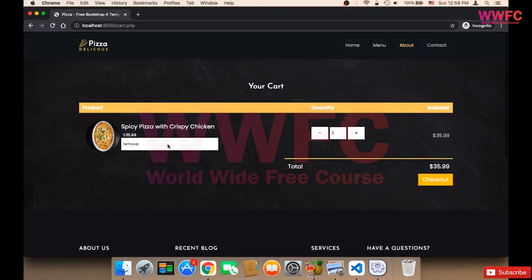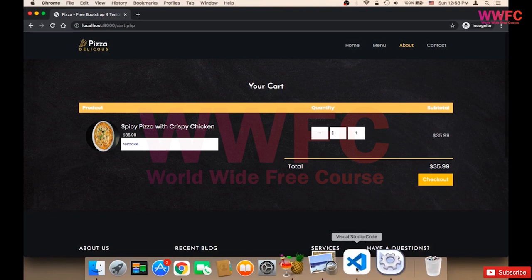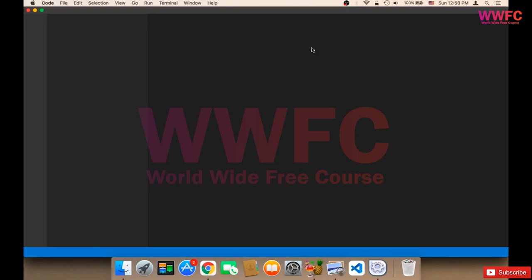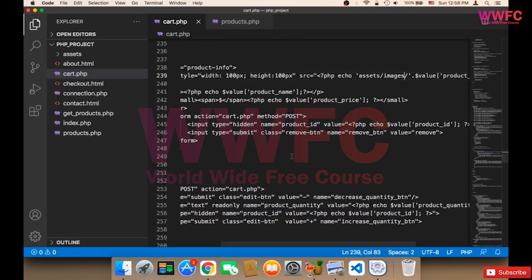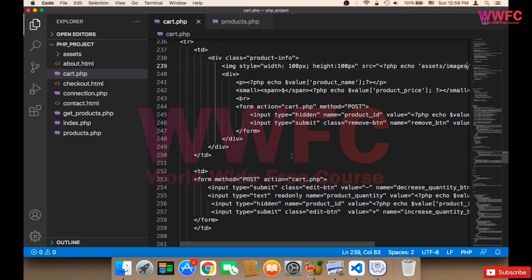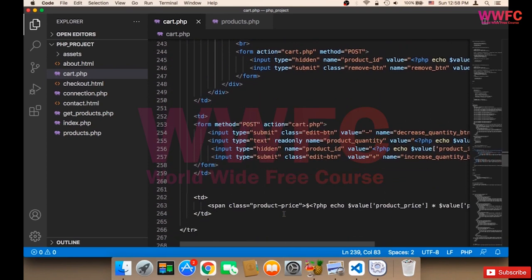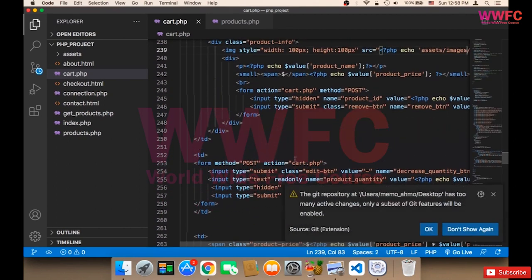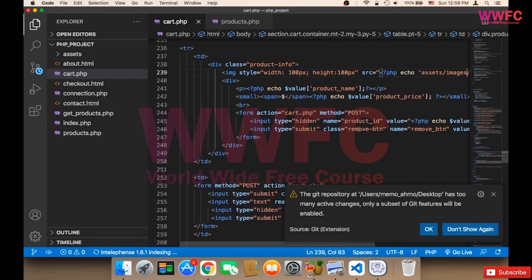For this remove, we need to remove the background. So let me remove the background. Here we have the remove button. This remove in the cart. Let me show you where it is. This is the remove button.